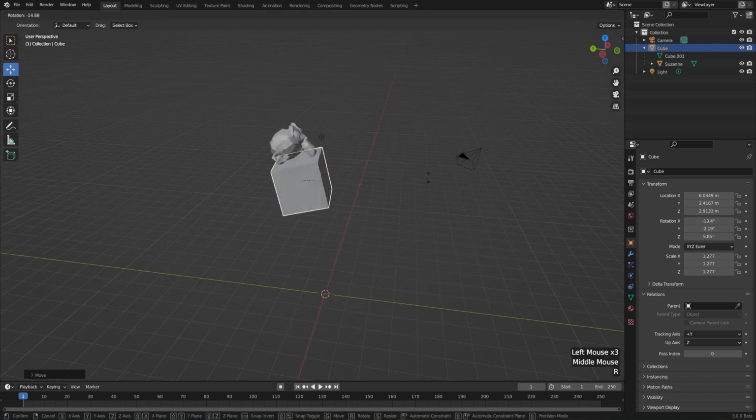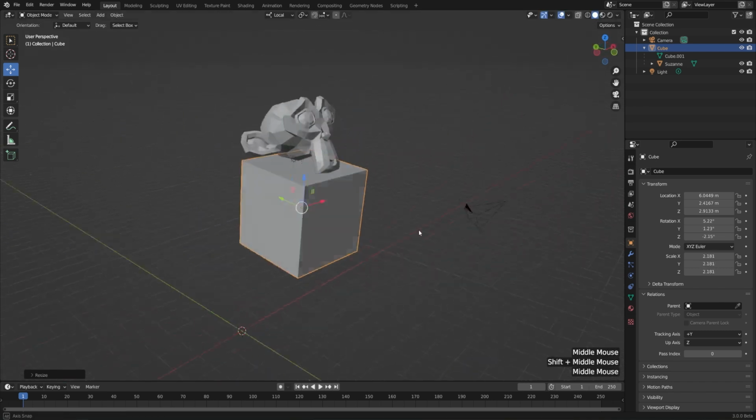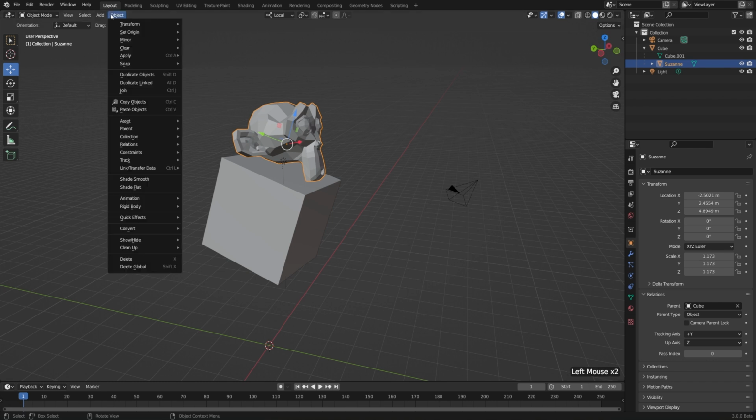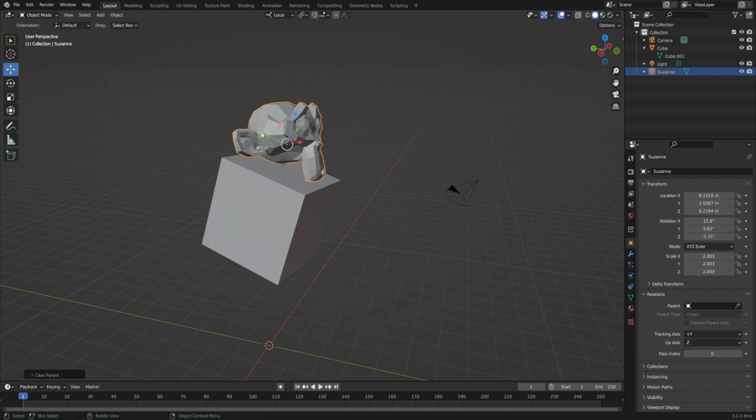However we rotate this or scale it, it'll just be stuck right to the surface. If we want to remove that connection without anything jumping around, then we can just clear the parent in the 3D view. I'll select the monkey because that's the child that we want to not have any parent anymore. And we can go to Object, Parent, and Clear Parent and Keep Transformation. That'll keep the monkey exactly where it is.